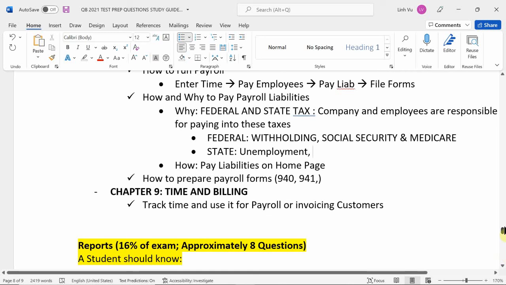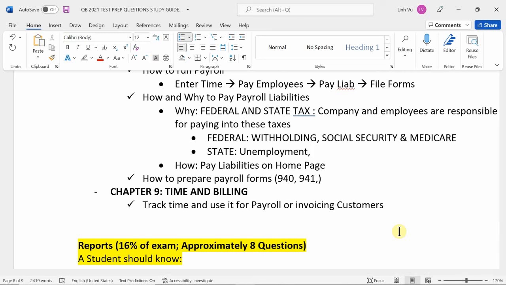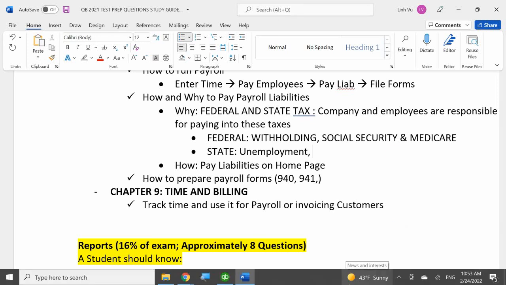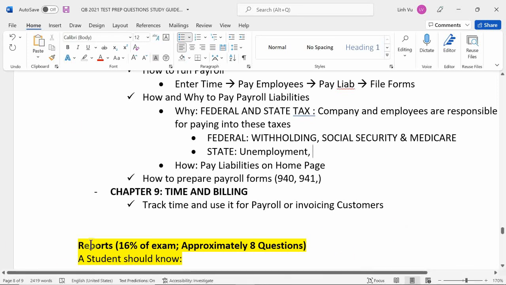Okay, and then how do I pay my liabilities? Straightforward. You could just click pay liabilities on your home page. Remember, there's two other ways that you could do it. You could do it through the employees menu bar, and you could do it at the employee center as well.